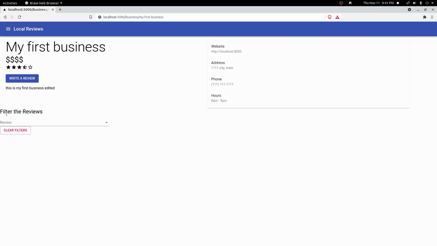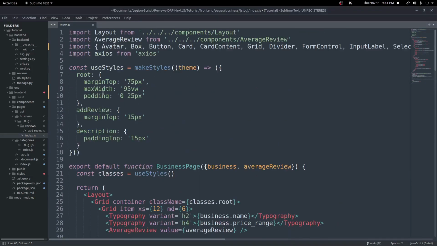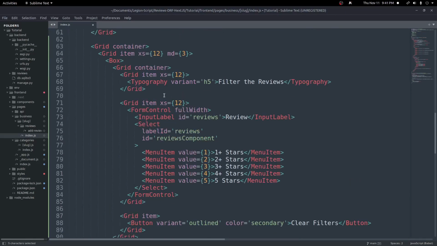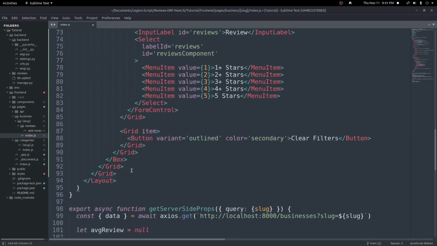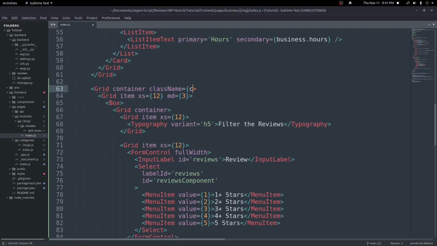We'll want to pull this away from the edge here a little bit. So let's go ahead and add a class for that. So we jump inside of our text editor here and we look at our classes. We have this root class, which I'll just reuse on the parent grid. So on the, let's see here, this parent grid container that wraps around everything, let's add the class name here. So do class name equals classes.root. We'll save that and see what this looks like.